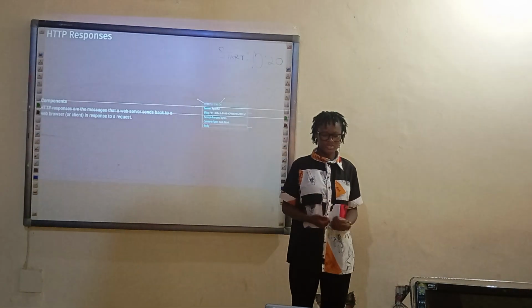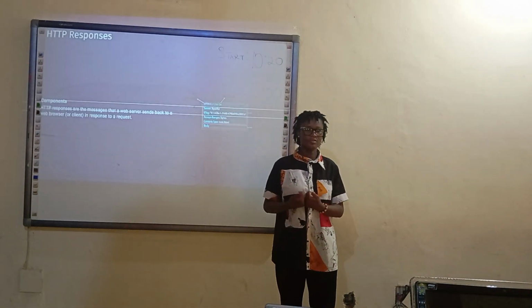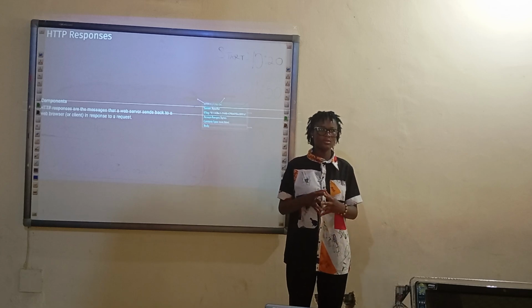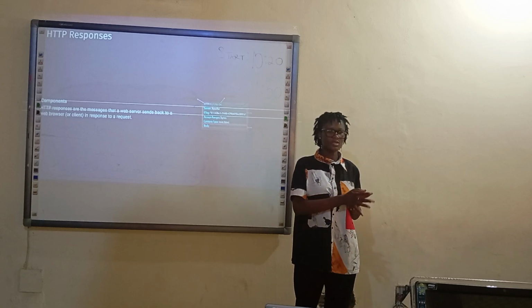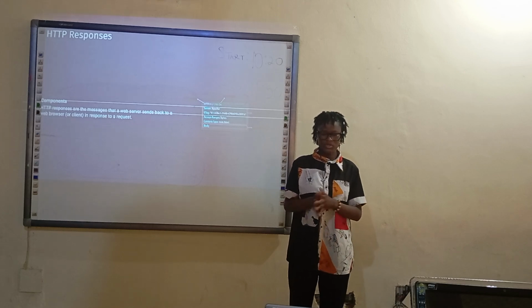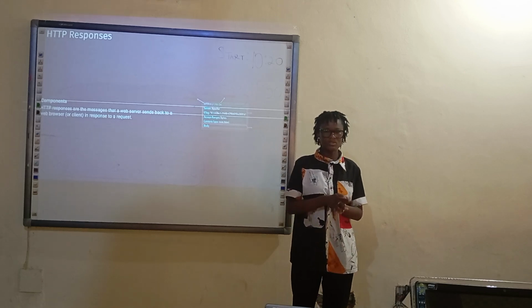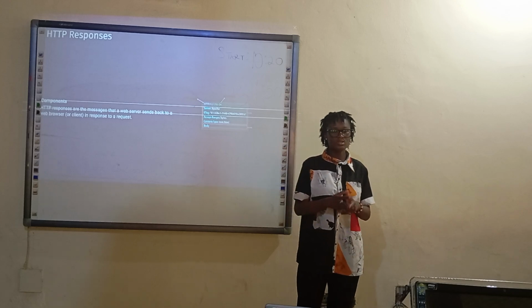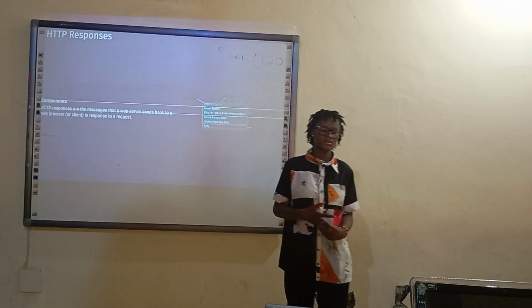When the web server receives the HTTP request, it sends back an HTTP response. In the HTTP request header, everything that you want and the way you want it is listed out. So it gives it back in the way that you want it. Like when you log into a website, it can give you the HTML, CSS, and JavaScript for that website.